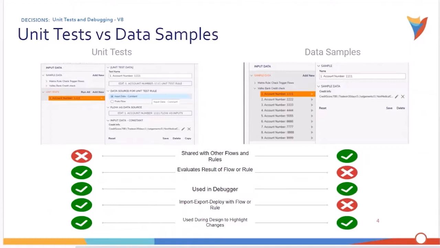As you see in the slide, we have made a comparison between unit tests and data samples. Data samples can be shared with other flows and rules while unit tests cannot be shared. A unit test can evaluate the result of a flow or a rule while a data sample cannot. Both of these can be used in a debugger as well as a Global Debugger.